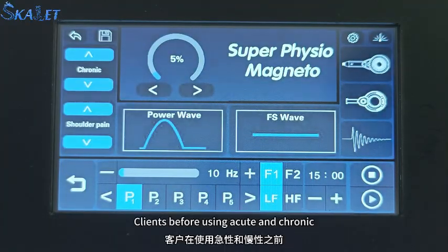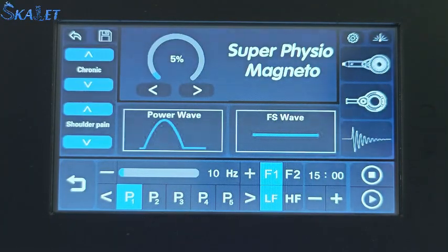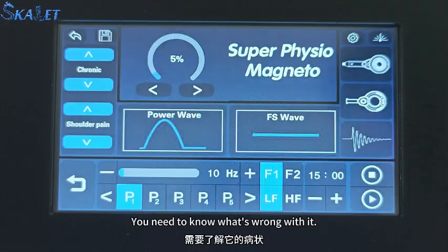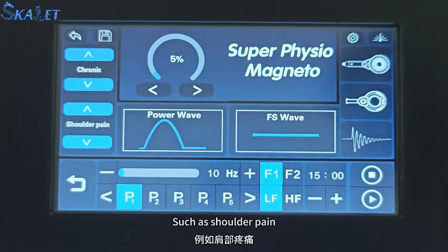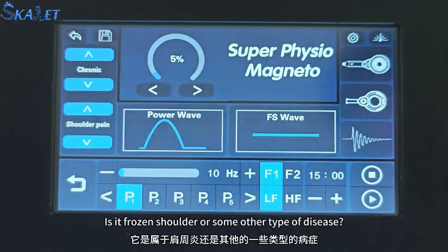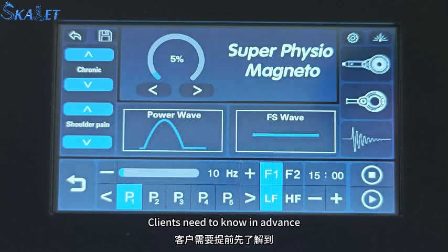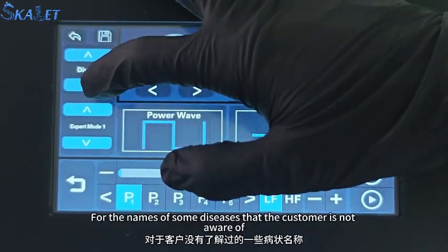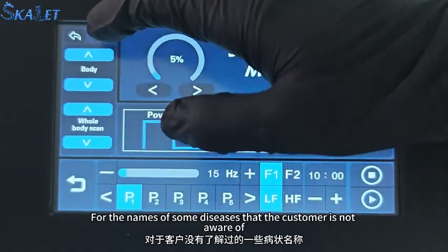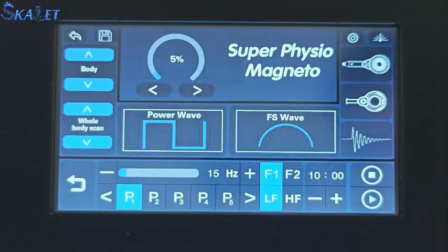Clients, before using acute and chronic, you need to know what's wrong with it, such as shoulder pain. Is it frozen shoulder or some other type of disease? Clients need to know in advance, for the names of some diseases that the customer is not aware of.